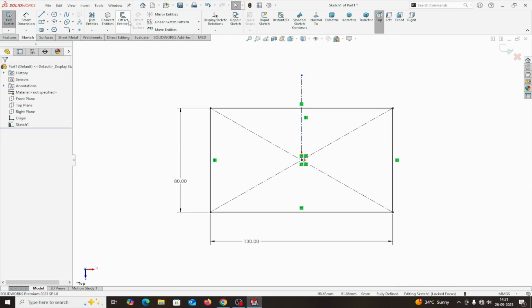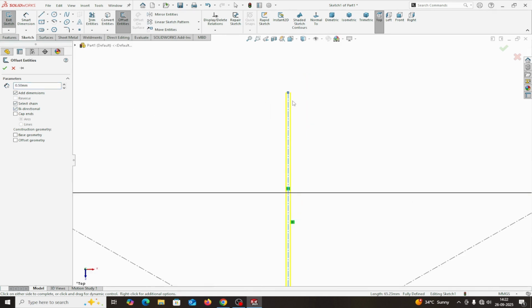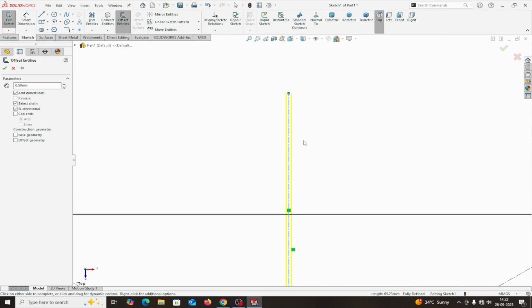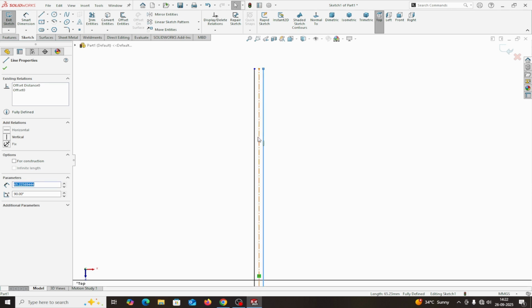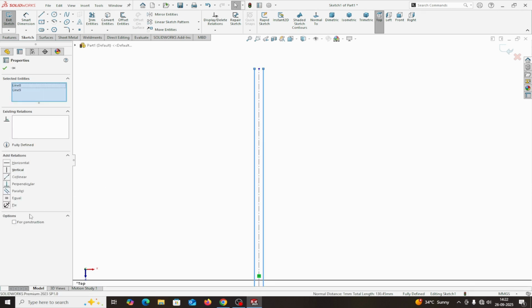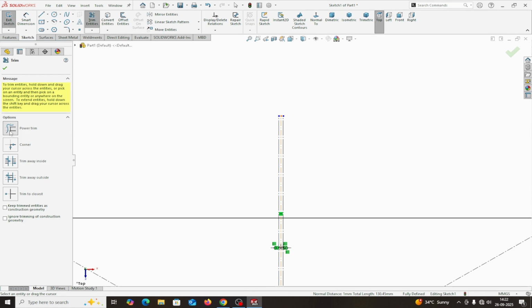this one. I am taking the offset of this line. This offset I am taking 0.50 only, reverse direction, bi-direction, both directions, and the total 1 mm. Now select this line, shift, this line, construction line. Now it is construction. Select trim, and power trim.